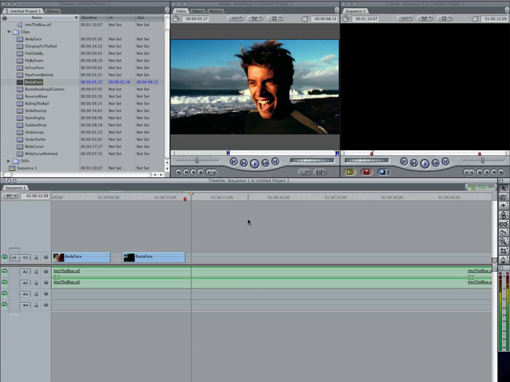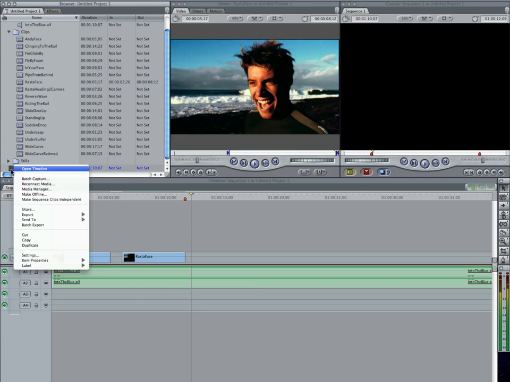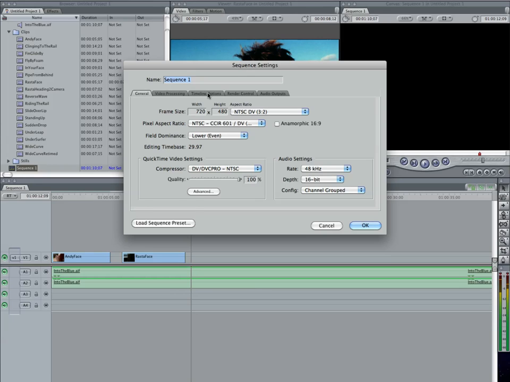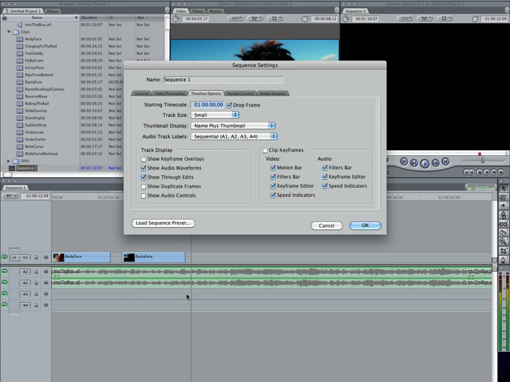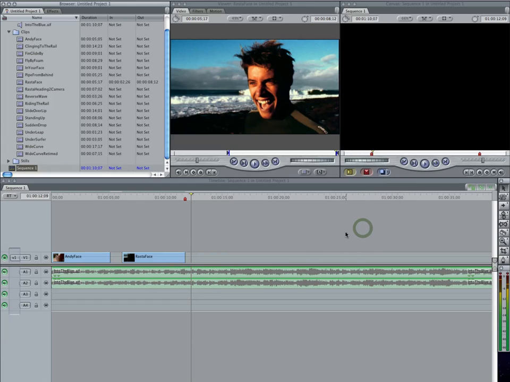Well, you can. What I'm going to do here is this sequence here, see Sequence 1? That has all the settings for the sequence that I'm building down here in the timeline. I'm going to right click on it and go to settings. Then right here under the timeline options, I can click Show Audio Waveform. Check. Oh, look at that. Now I can actually see the sound, which is a strange thing to say, but that's really what I'm doing.